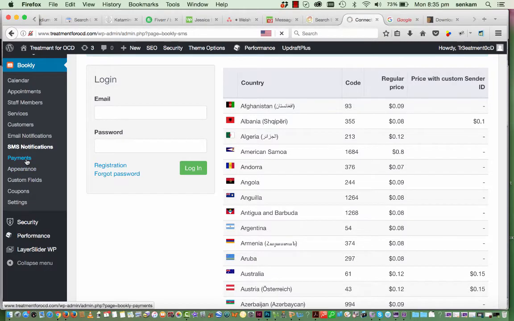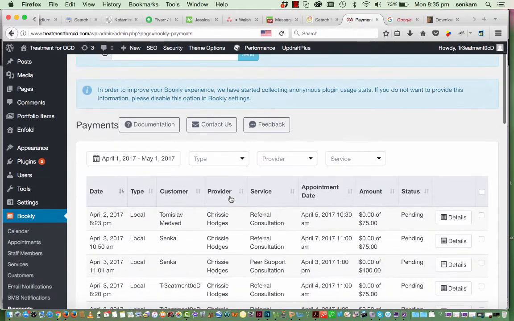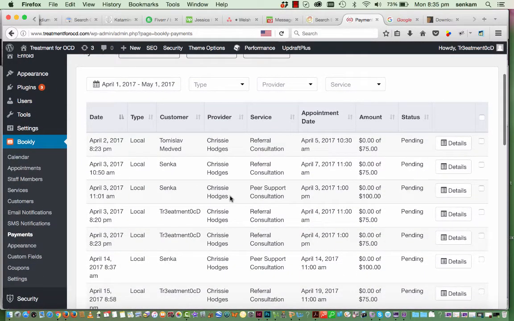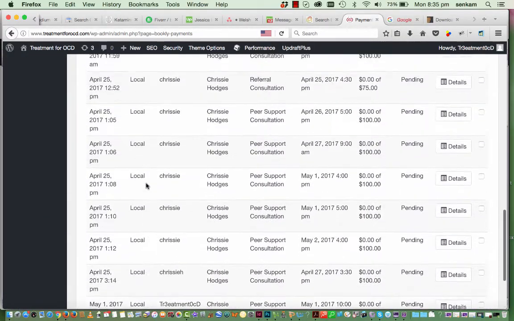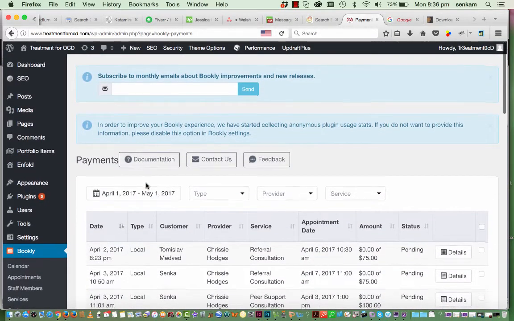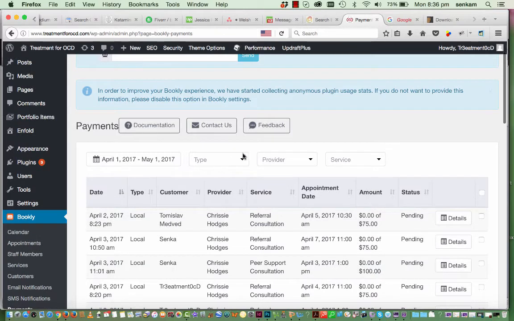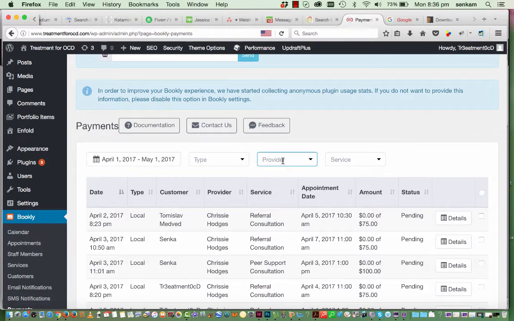And payments, we'll go to this one. So here it's all set up as local, the type of payment. So it hasn't been activated with PayPal or anything like that, and you can do. Here we are. So type, you can set up PayPal. And I'll let you set all that up.